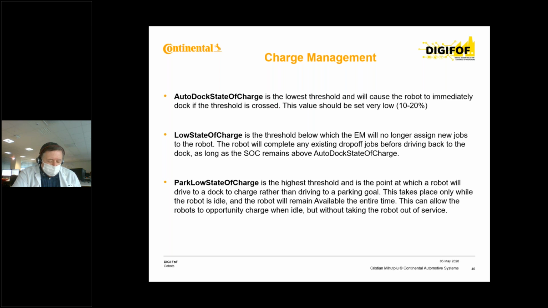So it's very important to have this minimum value of battery level and to send the robot to charging when it is reached. Low state of charge is, let's say, when the robot performs the job and goes to charge immediately after unloading the charge. In this case, the AGV has the permission to deliver the charge before going to charging docking.